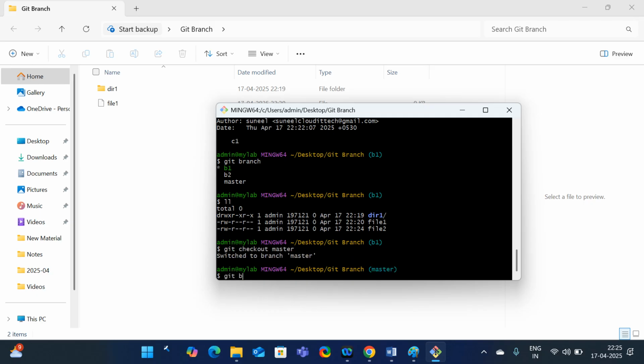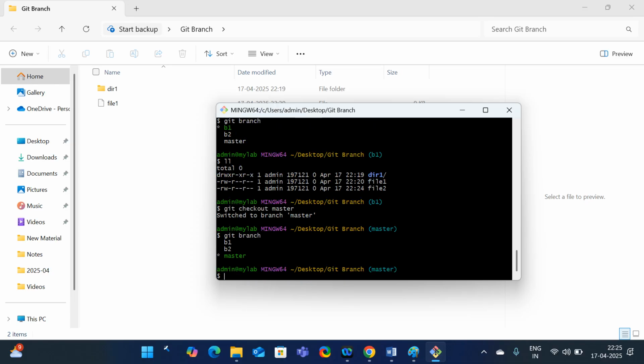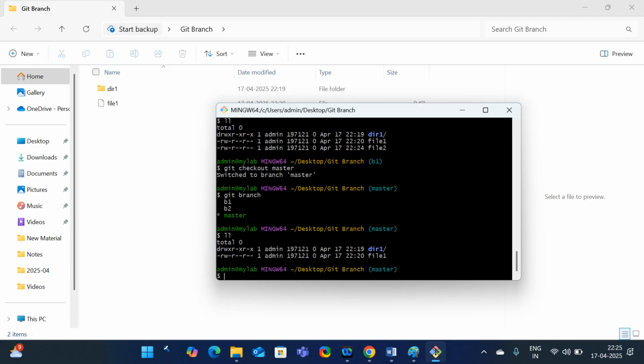If you want to check the same, what is the command? git branch. It is indicating you, whatever the branch which is highlighted in the green color, you can understand you are in that particular branch. And if I type ll, how many files do I have? Only one file. Suppose I want to merge the code from b1 into the master branch, what will you do?